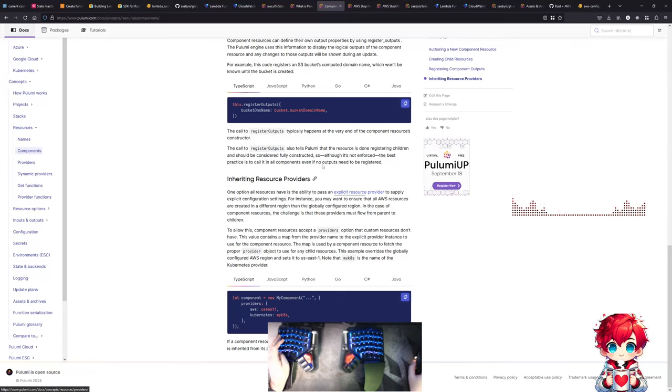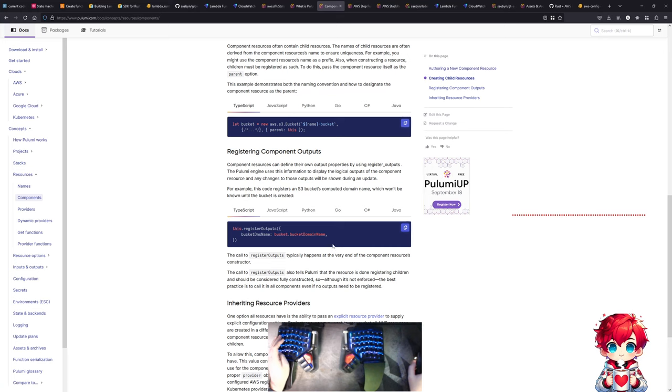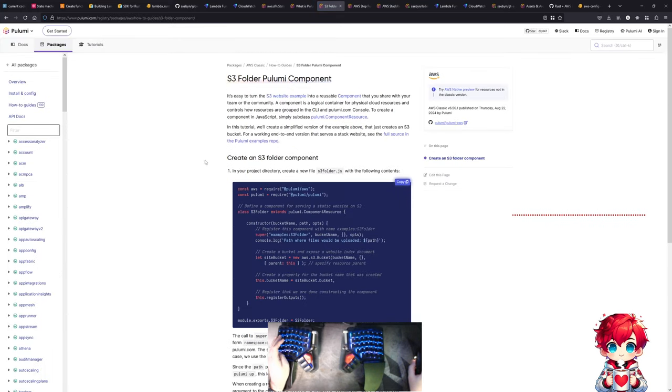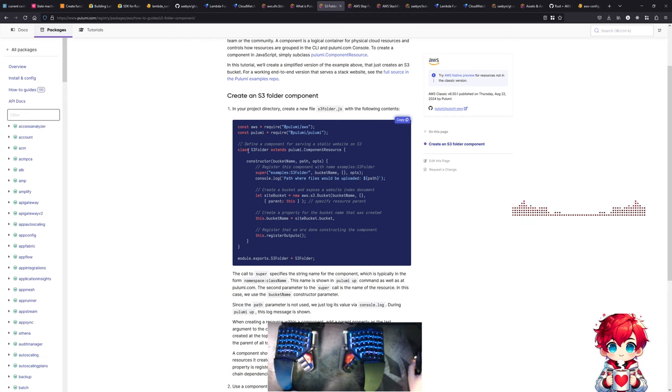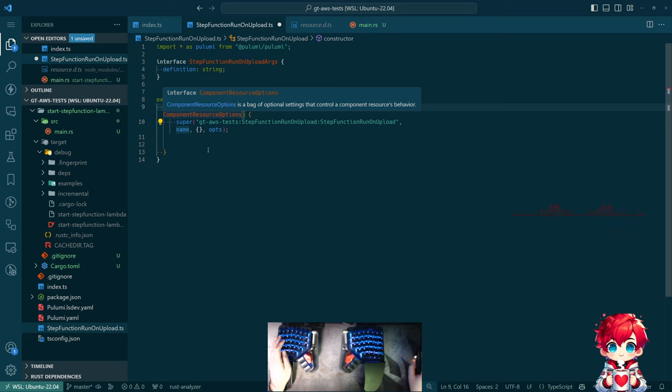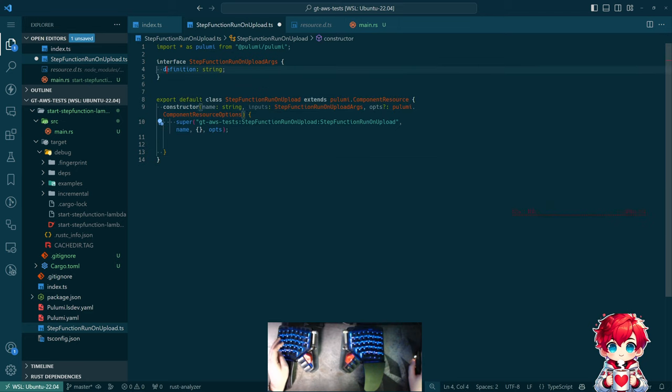Did I see a link to some additional documentation? Components tutorial. Okay. So they created a class S3 folder extends component resource. Oh, I see. They just take the bucket name and the path and then ops. Okay, that makes sense. So instead of doing this, I'm going to have it take the definition. No, I think I'm going to keep it like this.